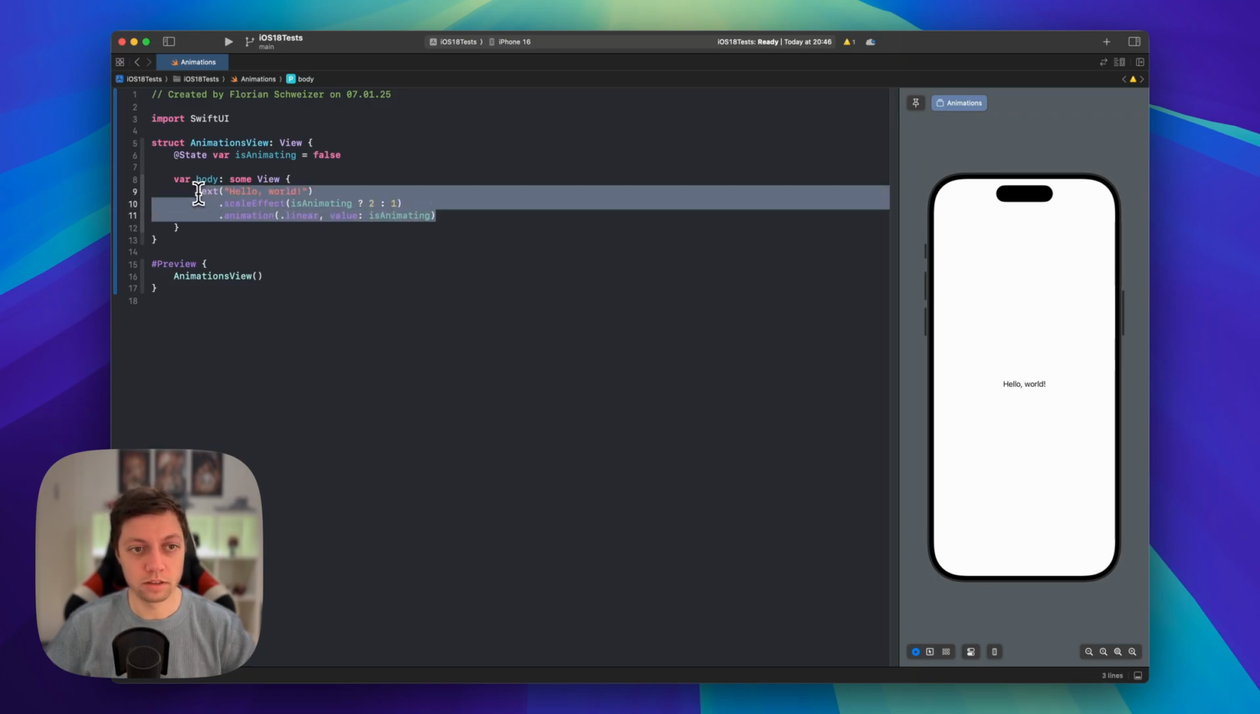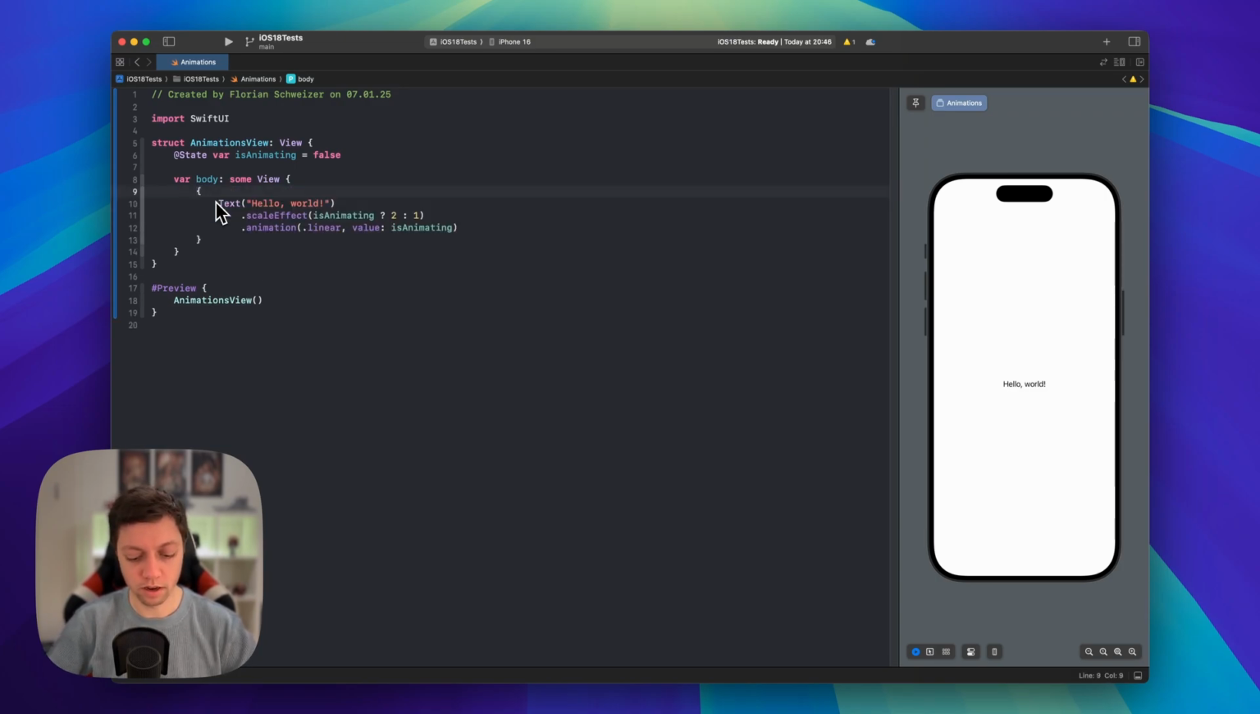So let's embed this text in a VStack so we can better highlight the next step, which is actually starting the animation. We have this state, but right now it's set to false. So we somehow have to set this to true.